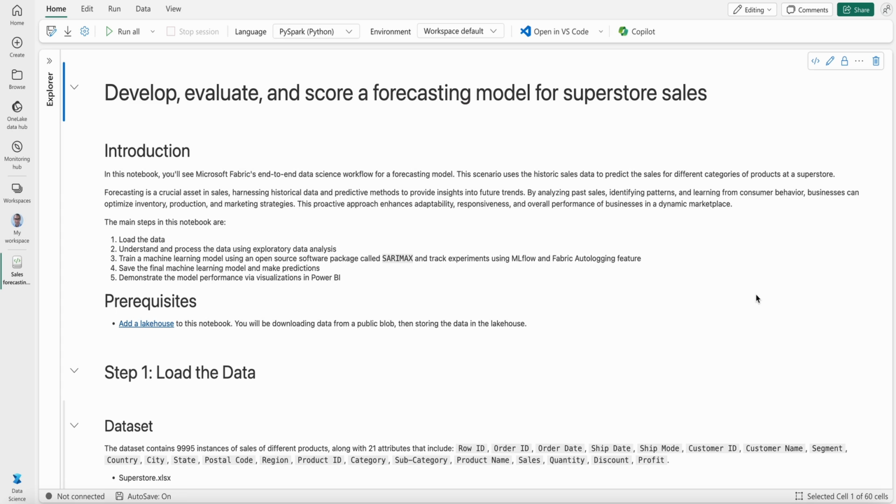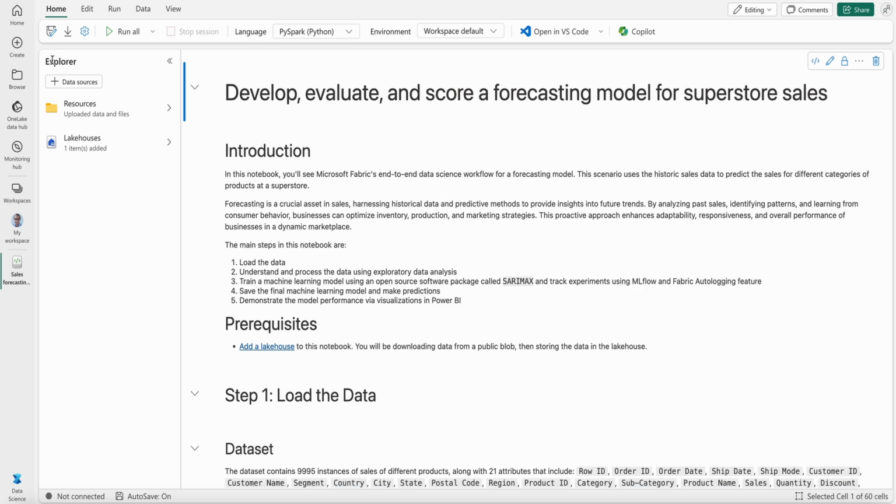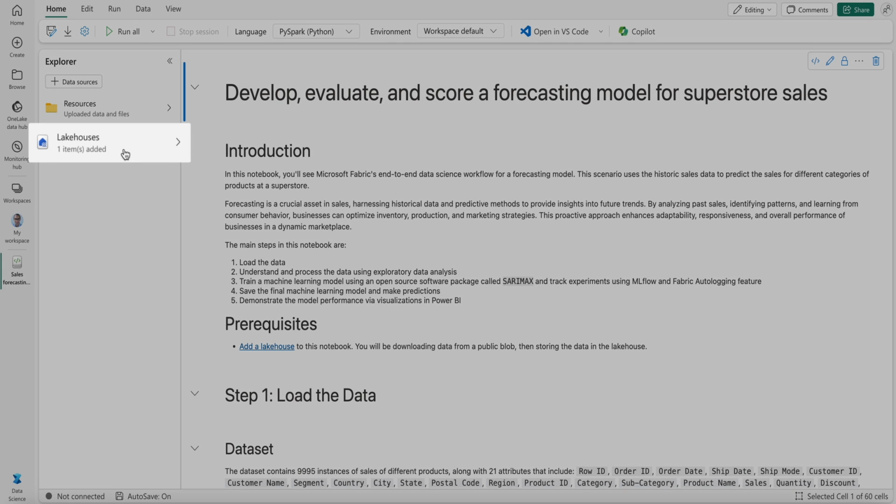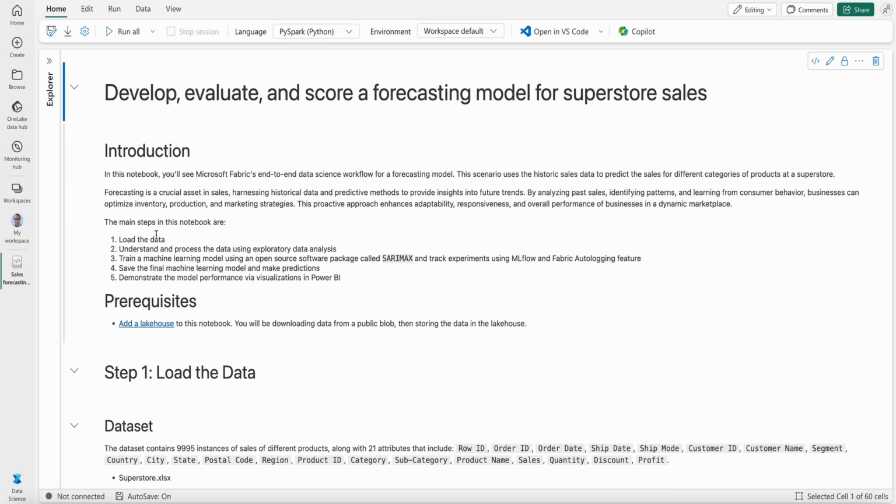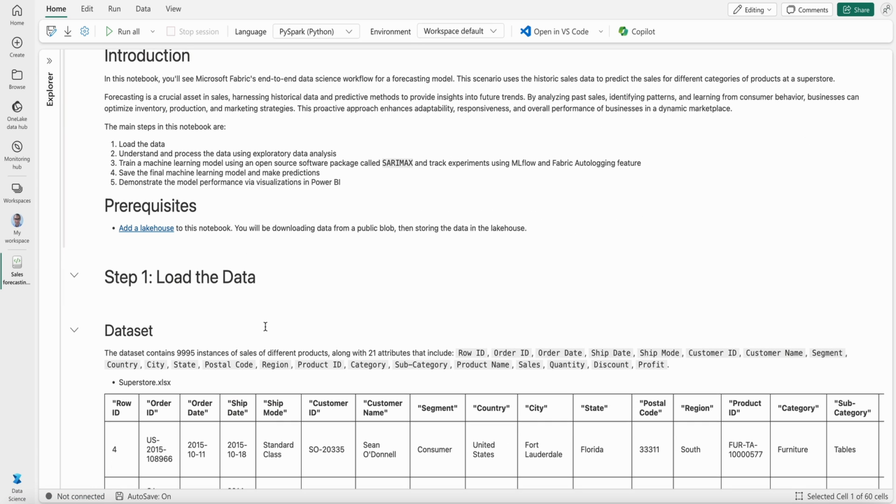So now let's go through this notebook and sample. Before we proceed, I need to remind you that we always need to add a lakehouse, which we have already done here, so you can see that the lakehouse has already been added. Okay, so we have already added our lakehouse, and now let's take a look at our data as our first step.